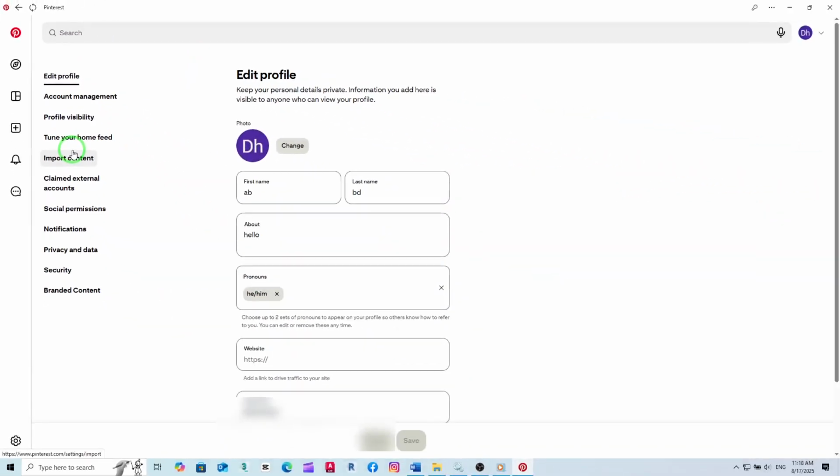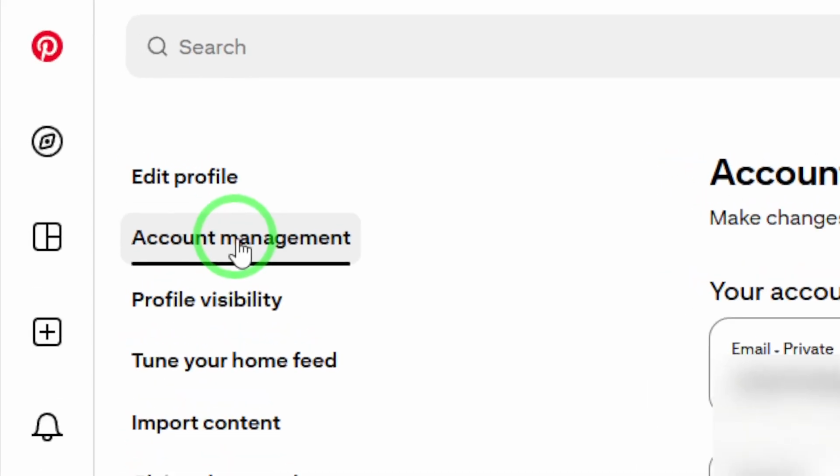After clicking the gear icon, you'll be taken to the Settings menu. Here, there are various options to customize your Pinterest experience. For changing your password, you want to find and click on Account Management. This section is where you control all the details related to your account, including your login credentials.